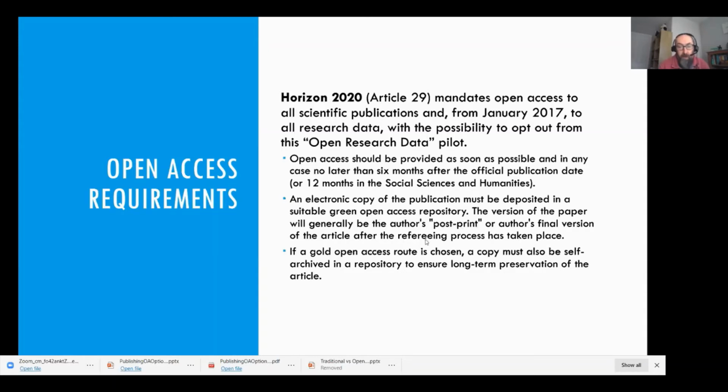A version of the paper will generally be the author's postprint or author's final version of the article after the refereeing process has taken place. If a gold open access route is chosen, a copy must also be self-archived in a repository to ensure long-term preservation of the article. Okay, so very important, and that's something that will be spelled out. If you're getting funding from a certain source, you'll see in the requirements that you must deposit your article open access.